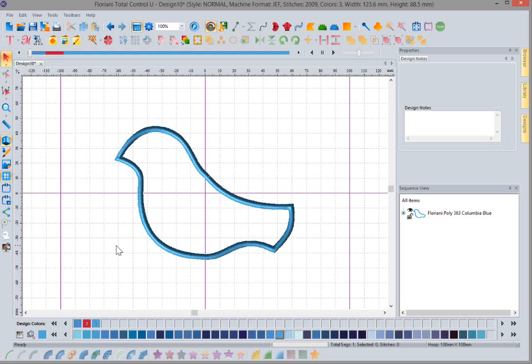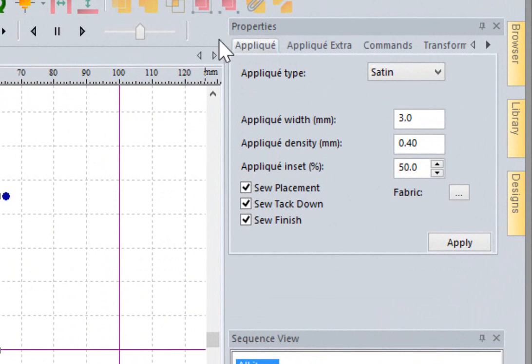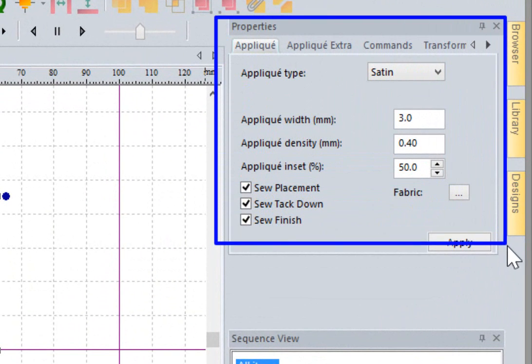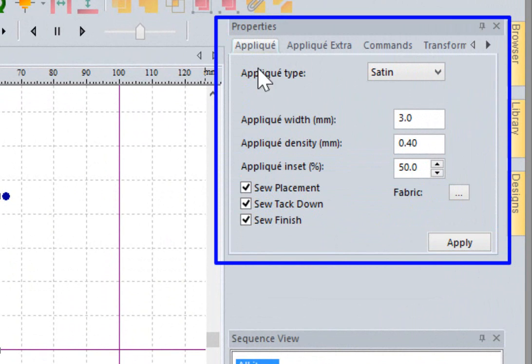Wanted to show you what we've added to Applique and Appli-Stitch designs. When you select an applique, you will be able to go into your properties box up here in the upper right hand corner, and in the properties box you have all the controls for your applique. And one of the new features we added is right here called fabric, where you can actually apply a fabric to the back of your applique.